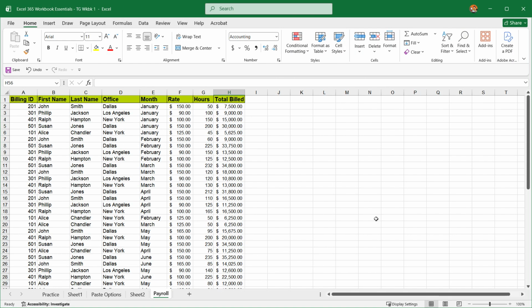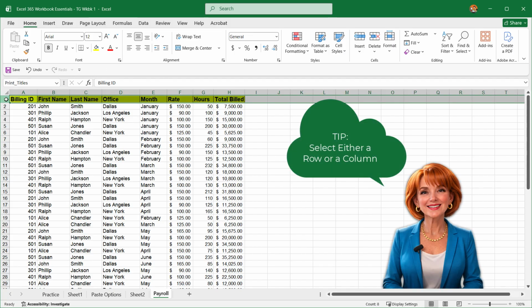You might want to filter this information so that you can get a picture of what's happening in different months. Again, I can do that from the Home tab or the Data tab. Let's stay on the Home tab. To insert filters, select the row that contains all of the different columns that need to be filtered.